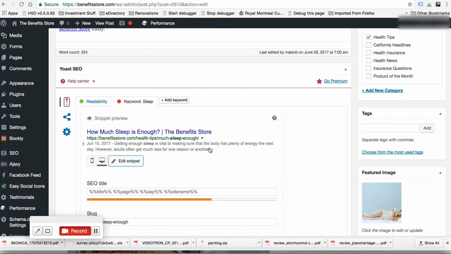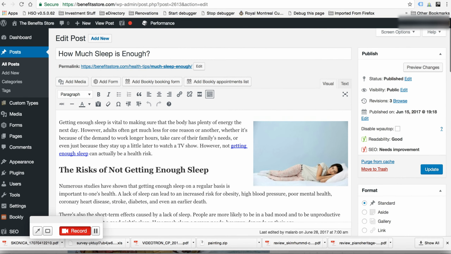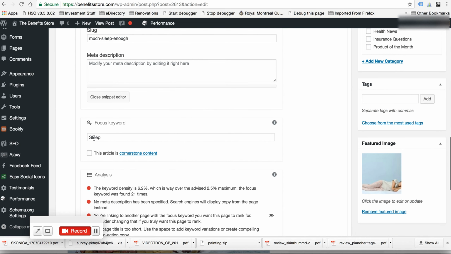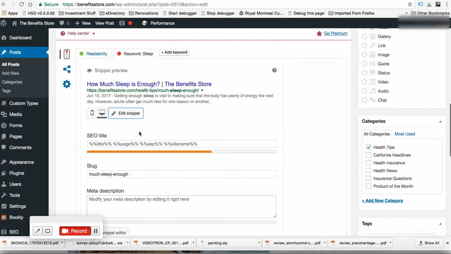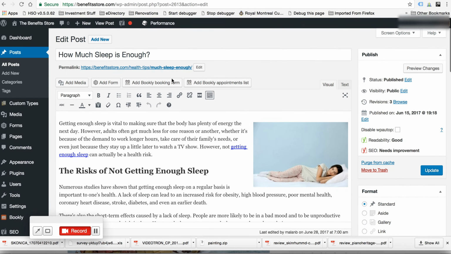They can put it right here, this meta description, and save the description. So when you're writing a post, this here, how much sleep is enough, this is going to be an H1 tag. It's good to have, as Yoast has here, a focus keyword. A lot of times it's good to have a phrase or a couple keywords here. So you might say how much sleep is enough is your focus keyword. And you have it here in your H1 tag, how much sleep is enough. You want to use that same keyword in your first paragraph.